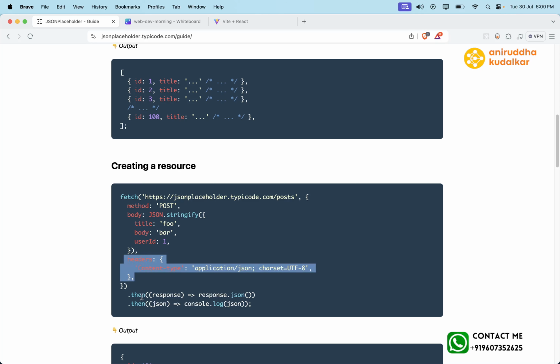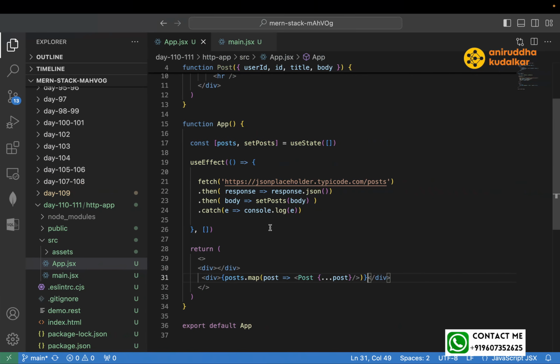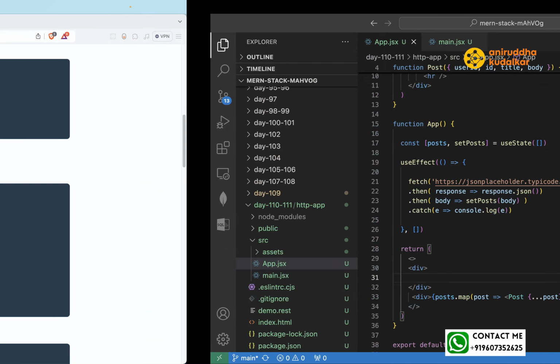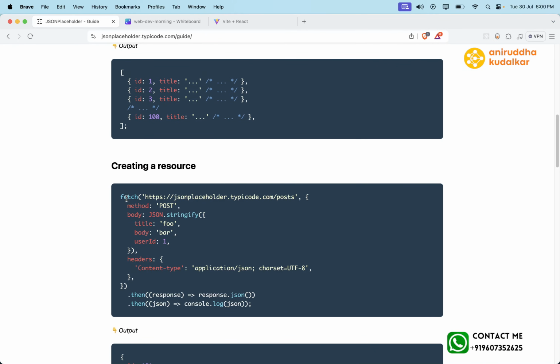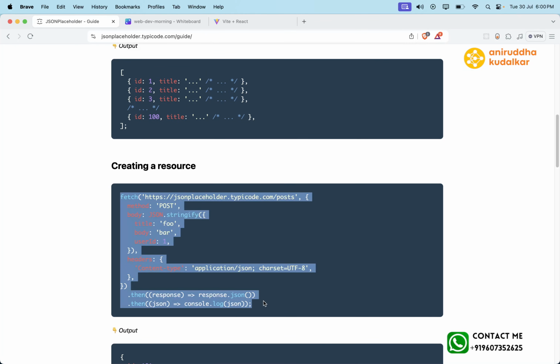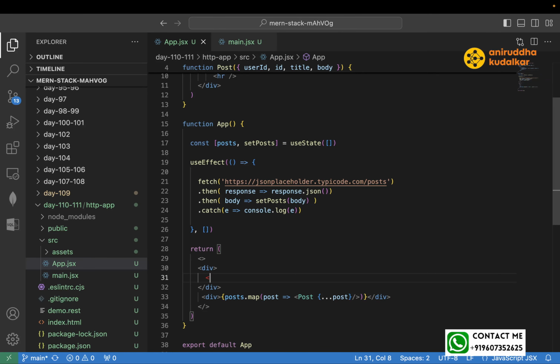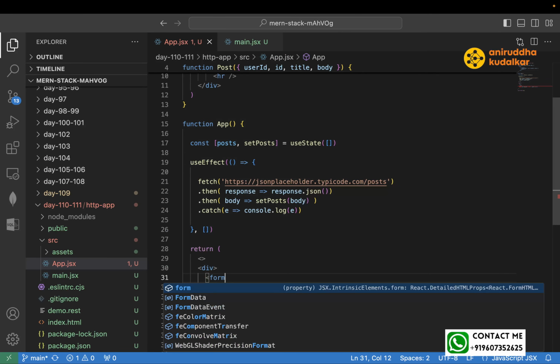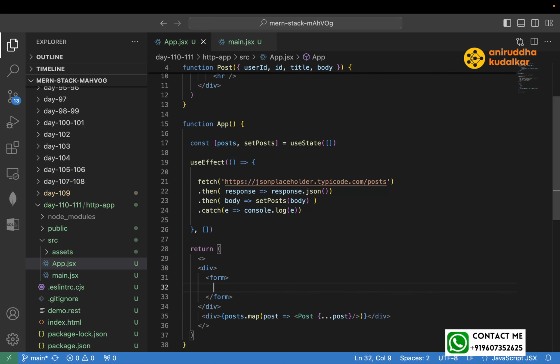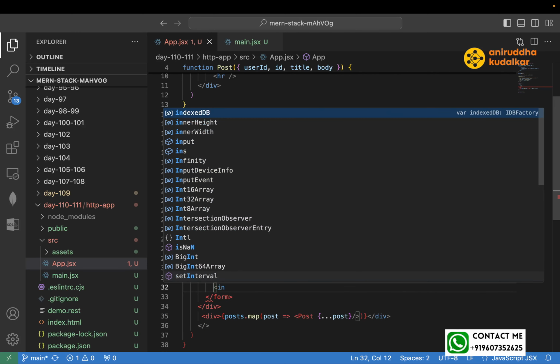Header we need to set, and this and this. So this body we need to pass. We need to pass title, body, and the user ID. For that, we need to create a form. Form. Here input type.